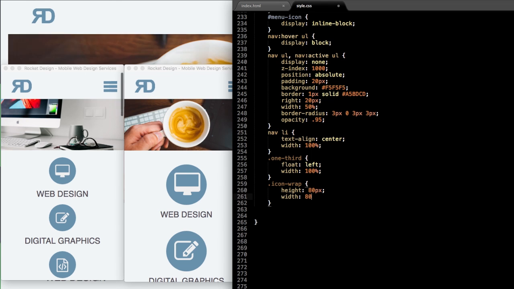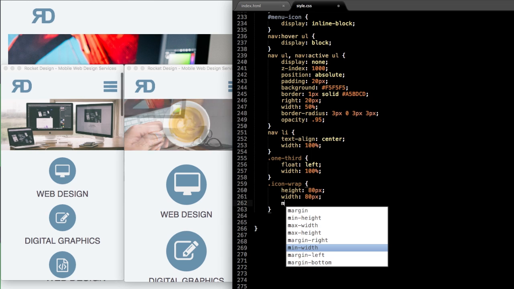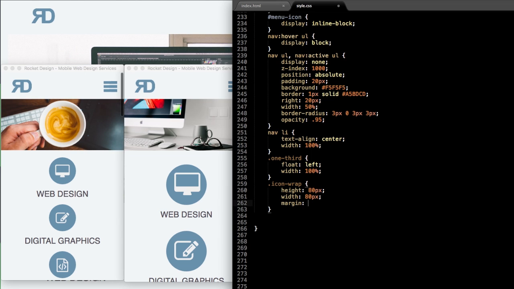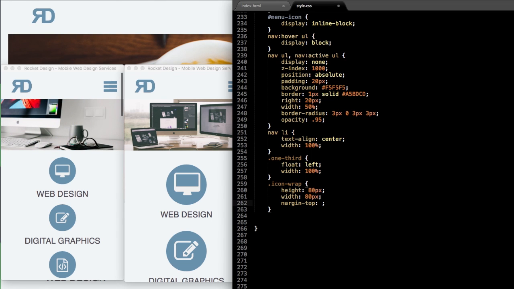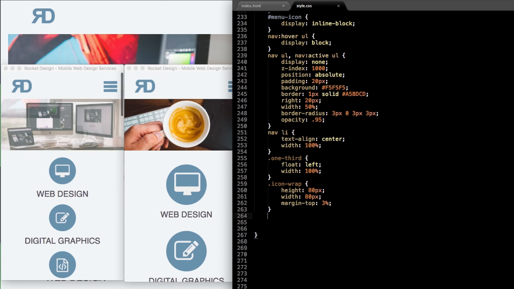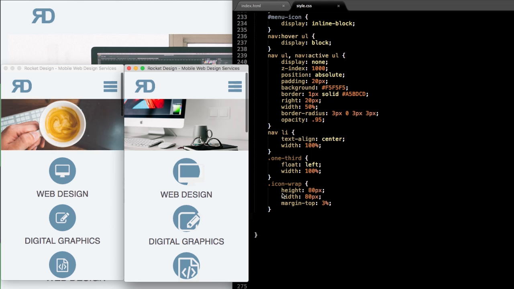So height and width 80 pixels, and then margin top 3%. Okay, so now refresh, and it's looking pretty good except for the icons are too big. So let's style those next.